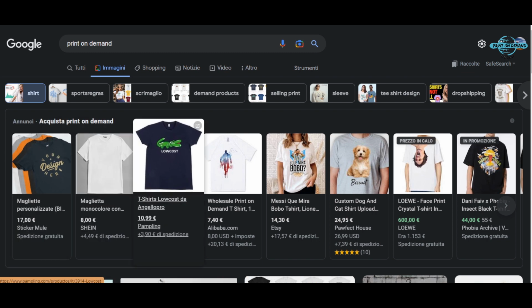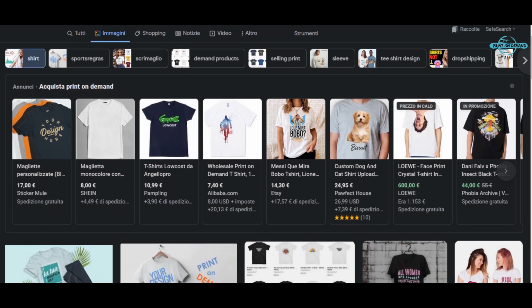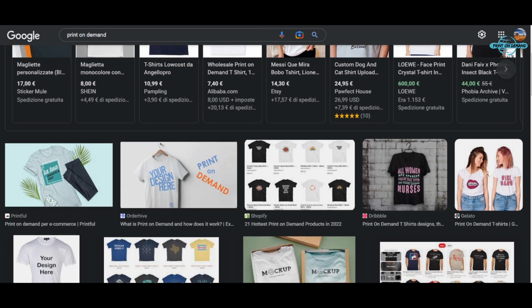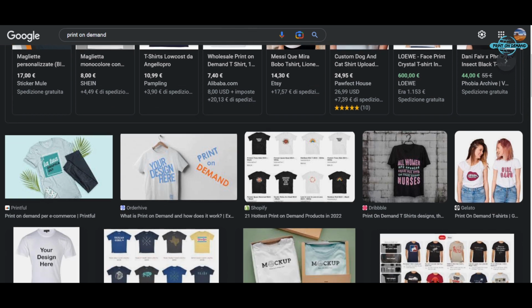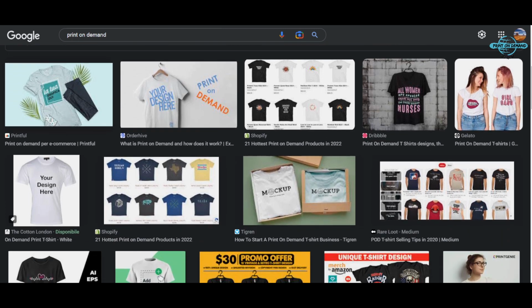This is the meaning of print on demand, a process that allows you to customize white label products with your design and sell them through a supplier under your brand name on a pre-order basis.